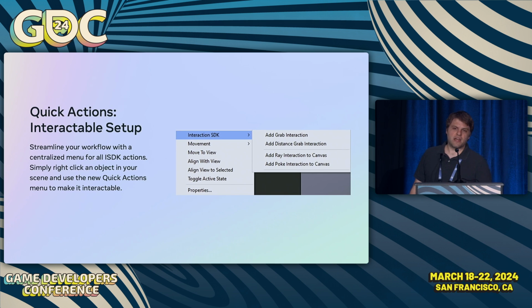Quick Actions is a right-click context menu that you can right-click on an object in your scene and add interactables to it. For those not familiar with Interaction SDK, the interactable is the component that lives on your scene objects and enables interaction with it. So for example, a canvas would have, if you wanted direct touch or poke, a poke interactable, or a raycast interactable, you'd have a hand grab interactable, and so on. These live on your components in your scenes.